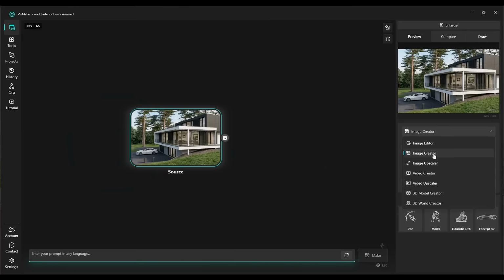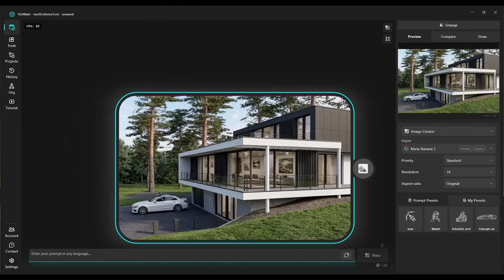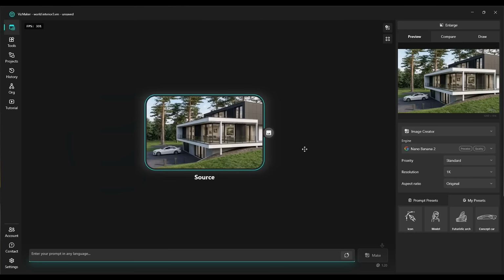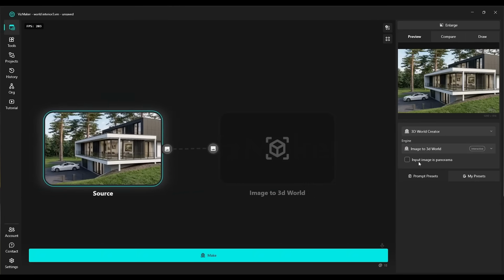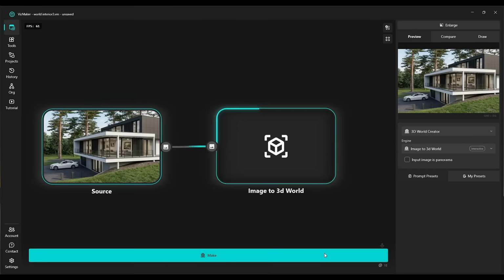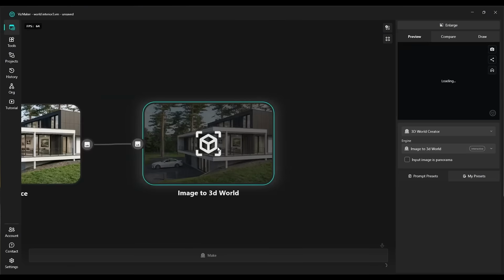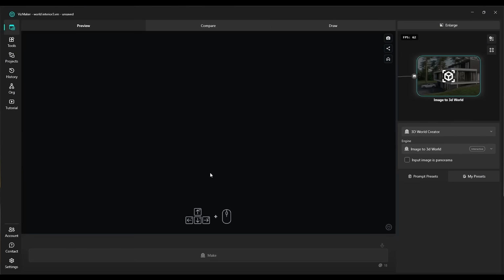All right, now, you know that using the image creator in VizMaker, we can create images from scratch like we did with this exterior. But now we can generate a virtual tour from such an image. Choose the same engine as we did before, click make, and the model has been generated. For this recording, that would be all.